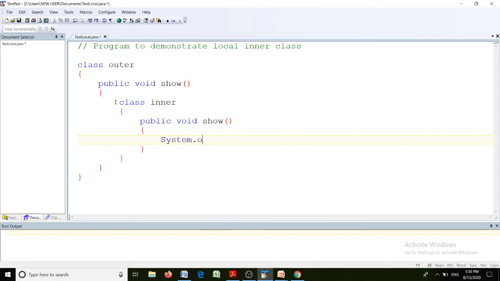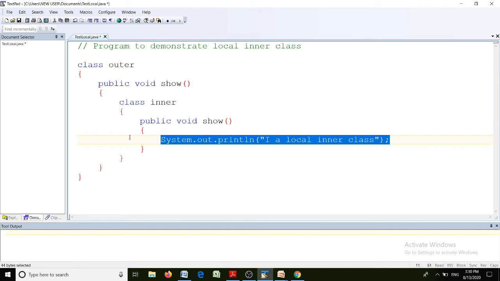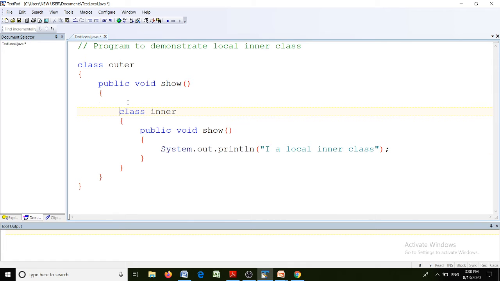Just display one message, public System.out.println, I am local inner class. And also display one message in the outer class show method. See here, I am outer class.